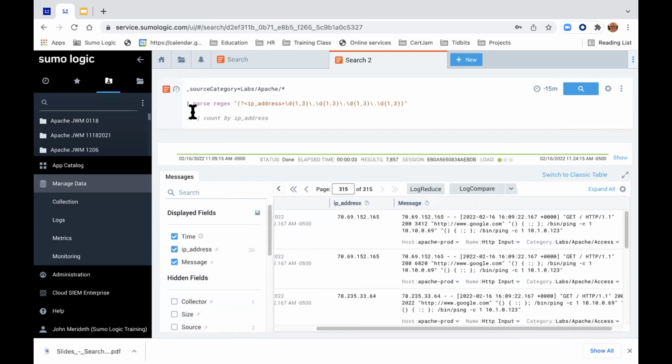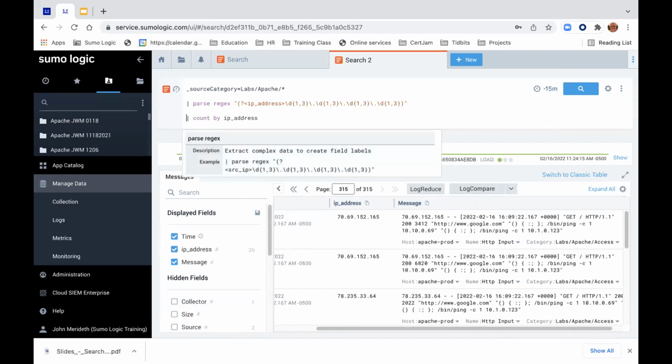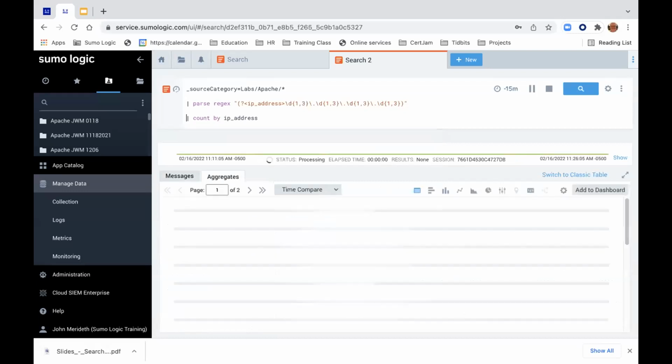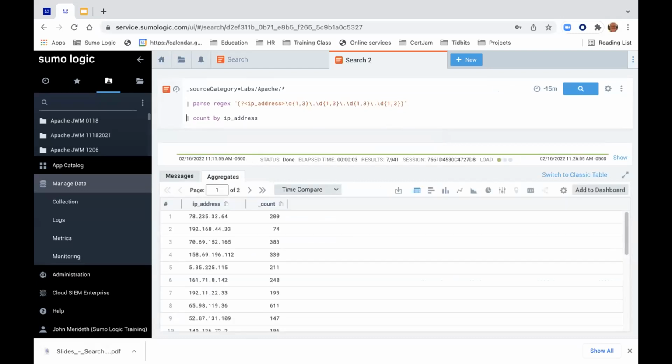Now, the next thing I want to do is count by IP address. And this count, like any count or sum or min or max, is going to create an aggregates tab. It's going to show me by IP address how many values I have in the last 15 minutes. So I have 200 from this IP address, 384 from this IP address, and so forth. As Odell showed you yesterday, you could sort it here, either ascending or descending.